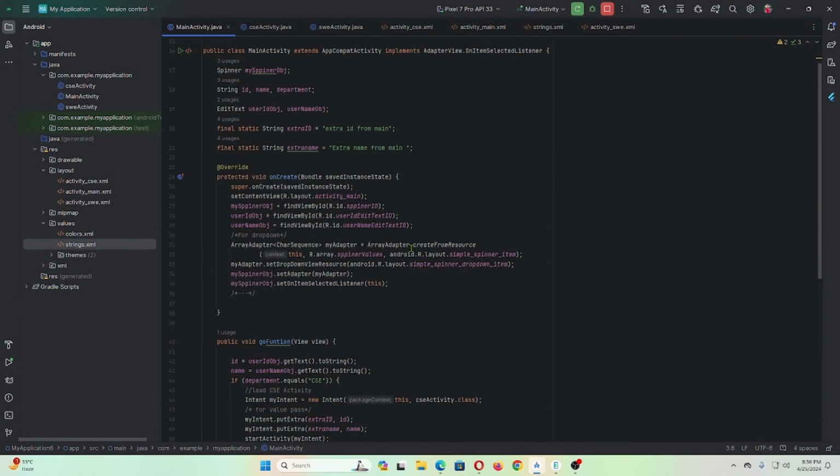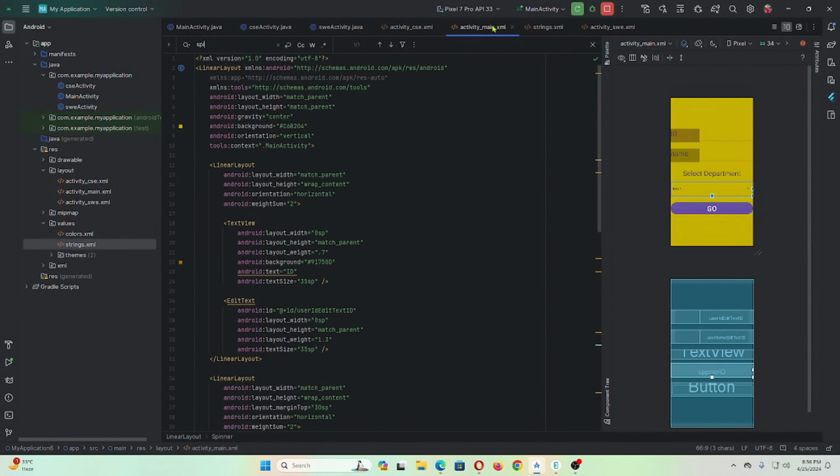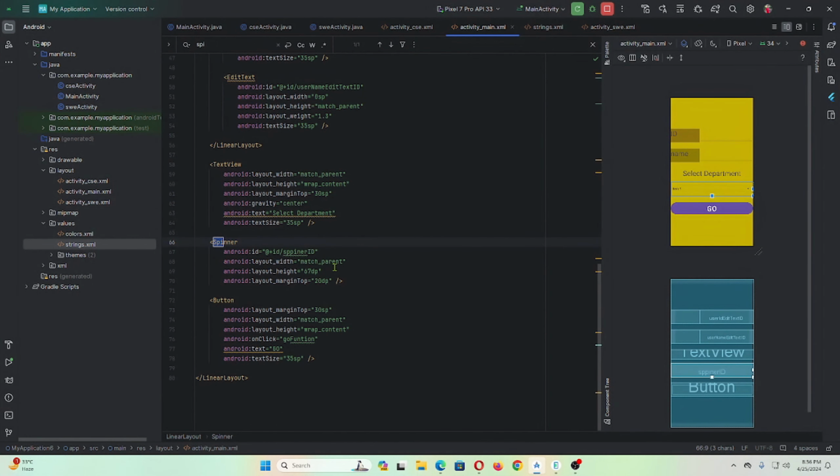Then secondly, I'll do the link up. For example, here my spinner object equals findViewById R.id.spinner_id. Where is the spinner id? In the main activity XML I will show the spinner id. That is the spinner id. Here the width is match parent, layout height 67 dp and margin top 20 dp.